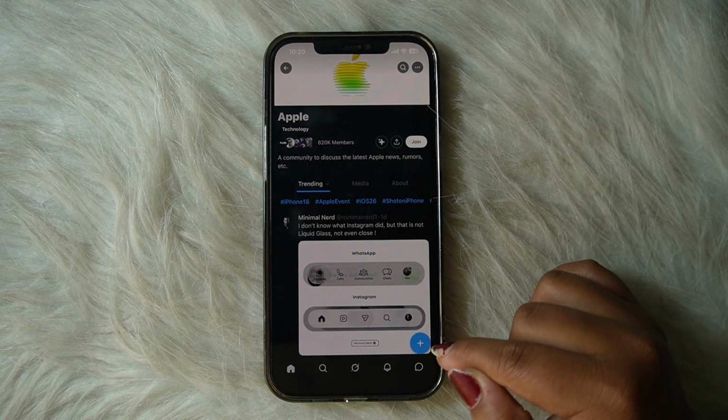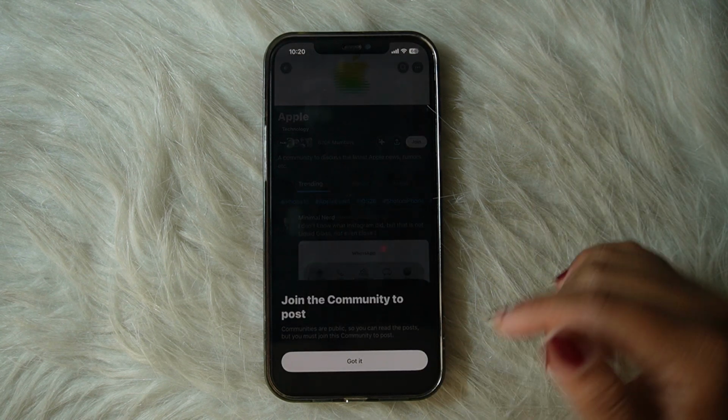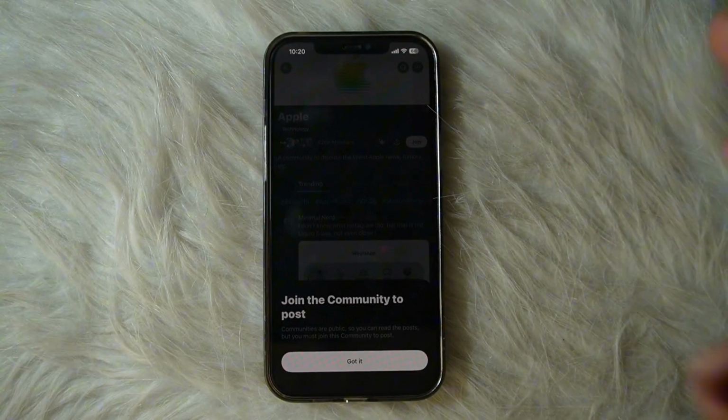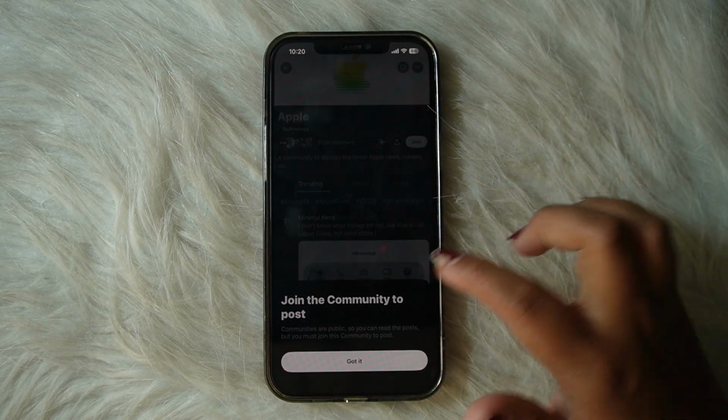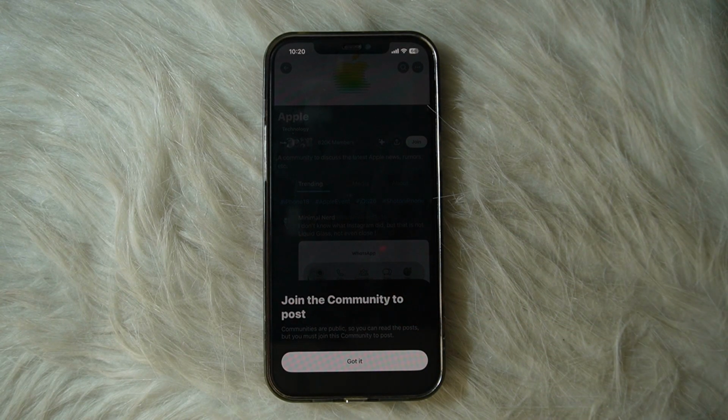After joining it, you can simply tap on the plus icon right here and start creating your post for this exact community. And that's how you can use it on your X. And that's it.